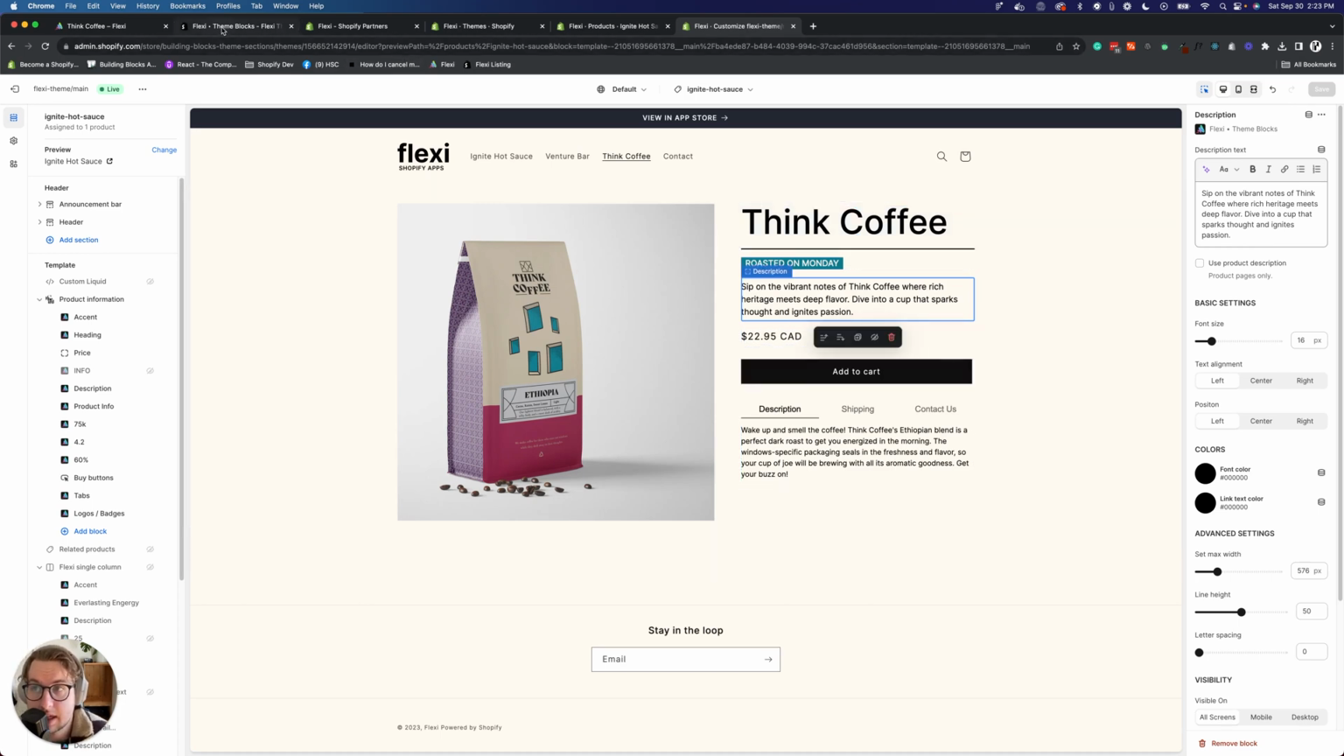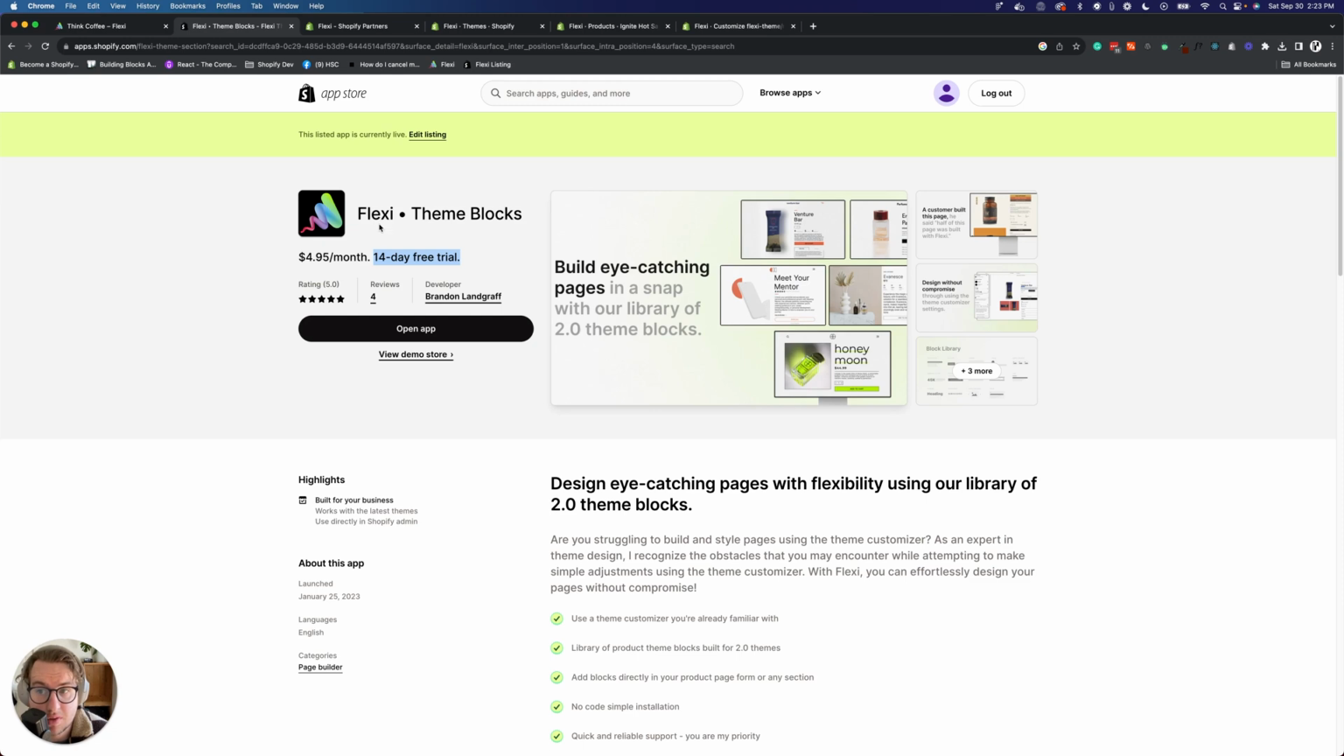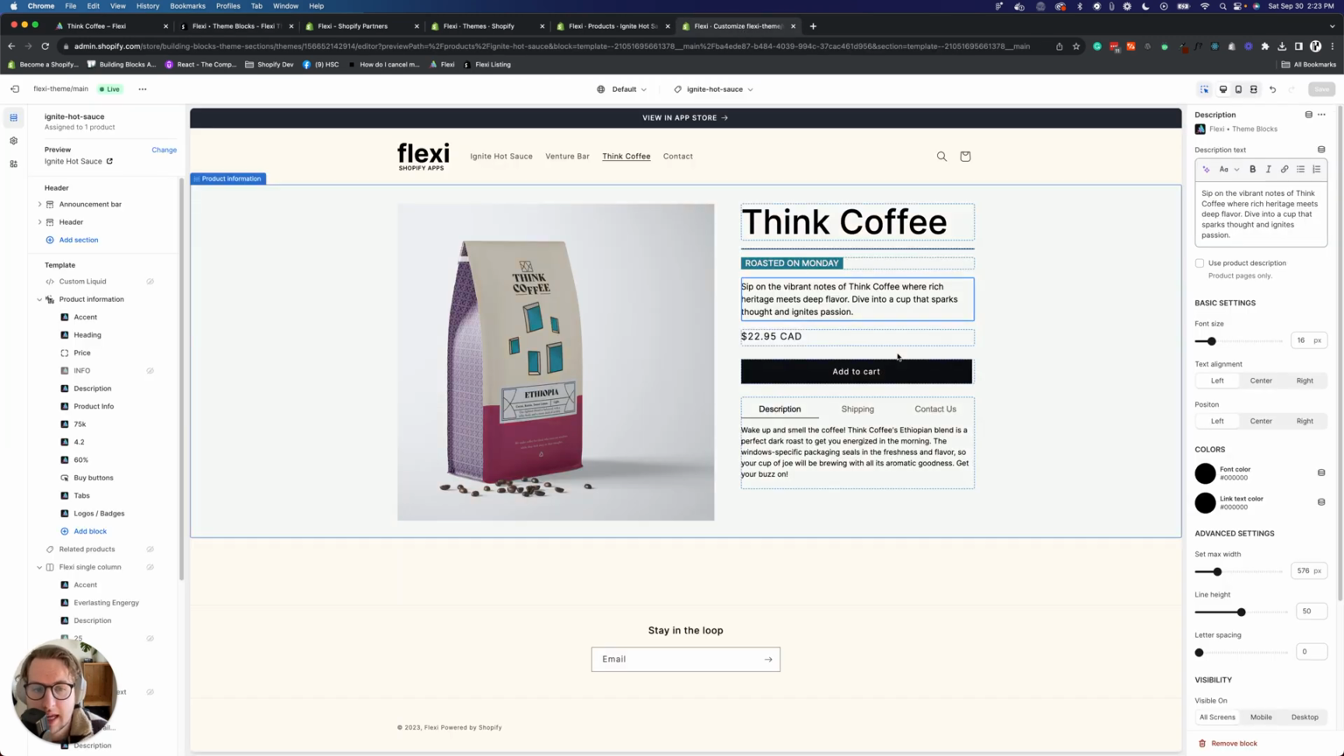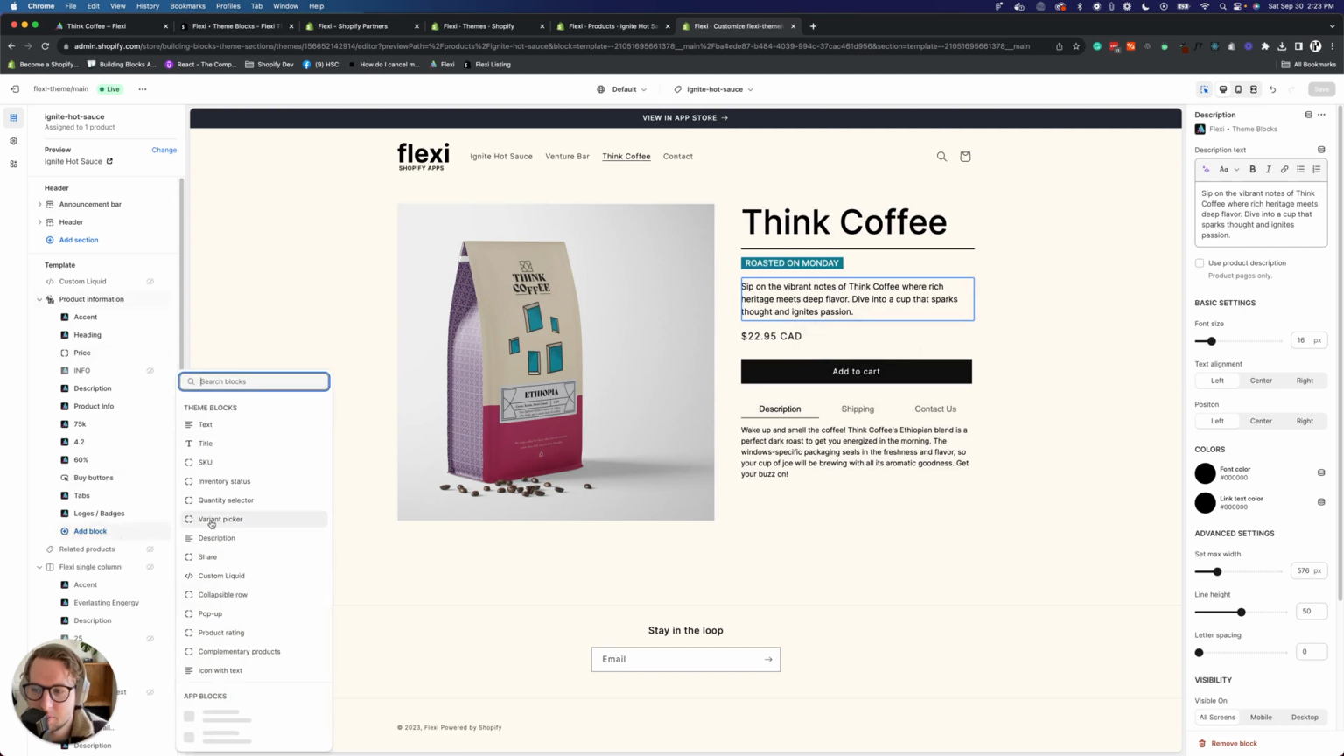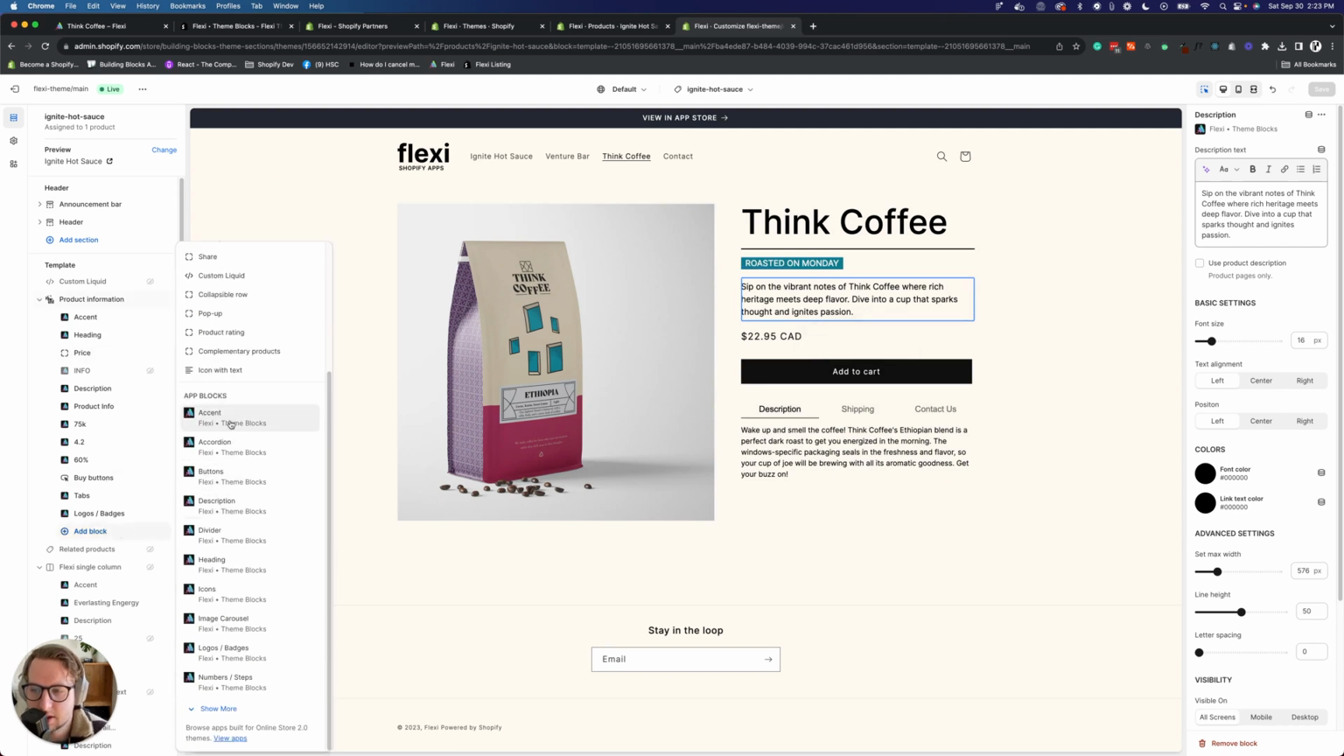So the app that I created to help solve this is called Flexi. It's $5 a month with a 14-day free trial. And in this app, you get a bunch of different premium blocks, including accents, accordions, buttons, descriptions, and dividers.